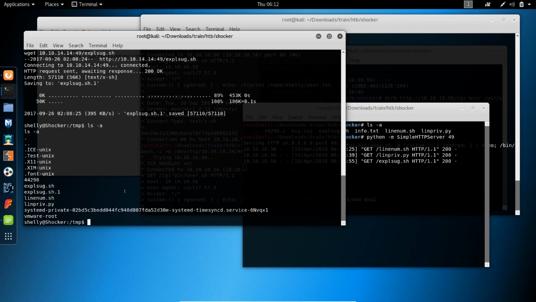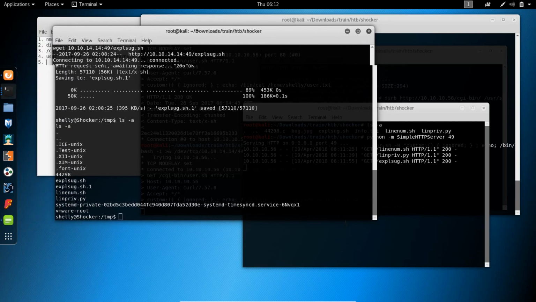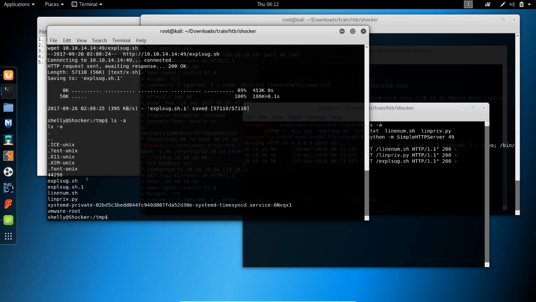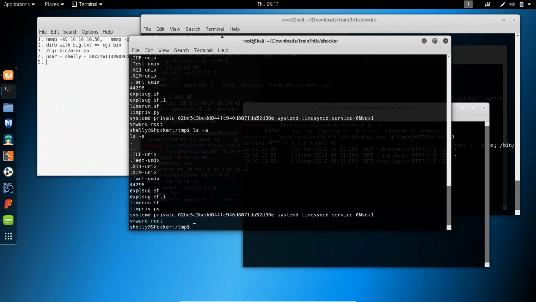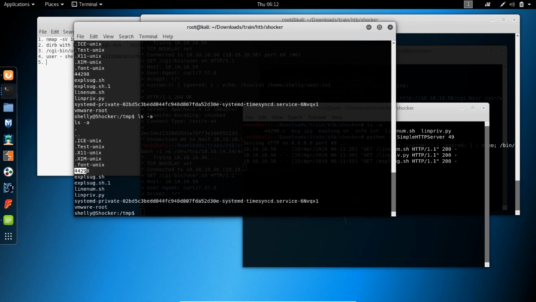So these will allow for in-depth reconnaissance of the target. Exploit suggester would actually suggest exploits based on the information it gets from the system. LinEnum and linPriv are two scripts. One of them is Python, and one of them is bash, which all of you are probably familiar with.